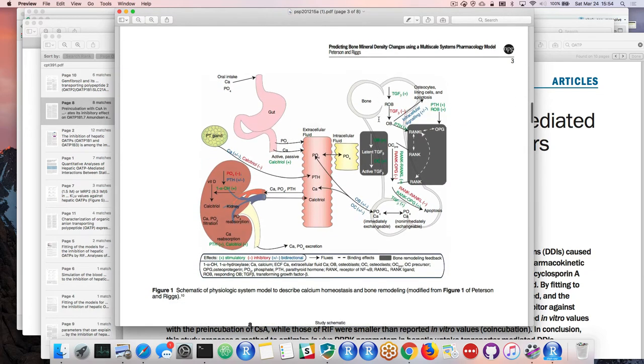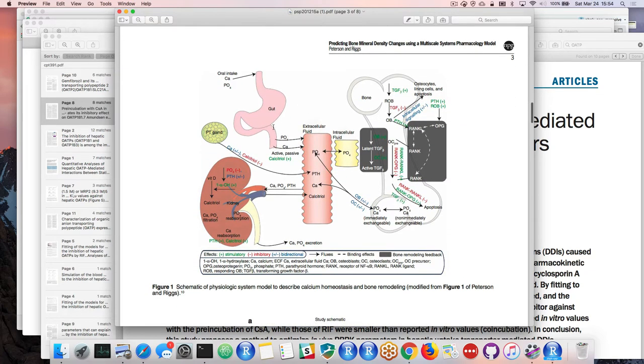Here's the little cartoon. So we had all these pieces in here, and we had descriptions in the bone, again, of the bone markers. And so we were really just taking that and expanding it out to describe changes in BMD.